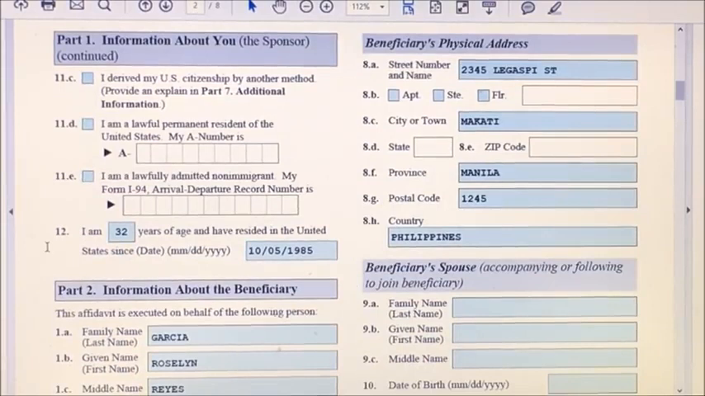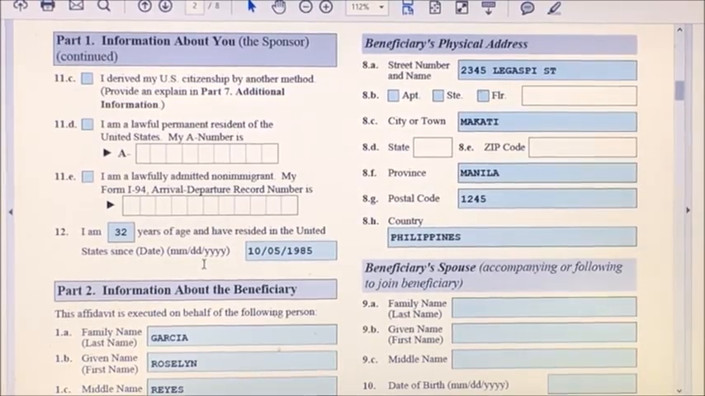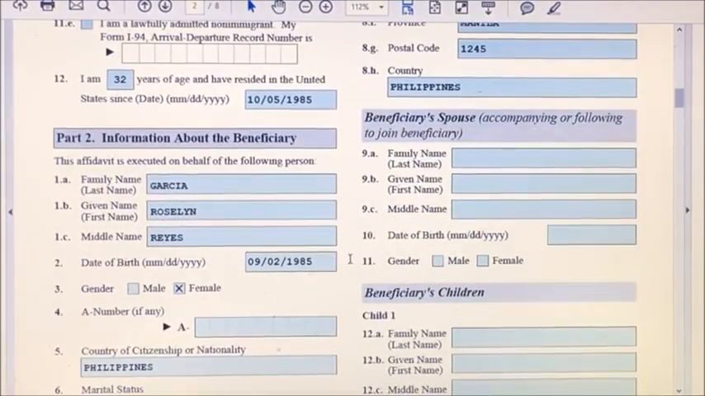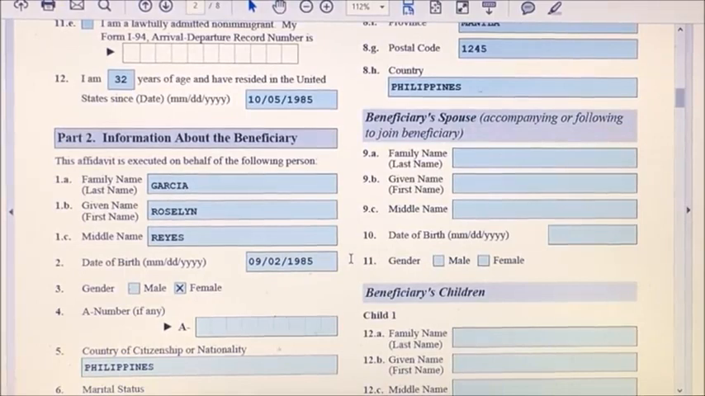Then number 12, I am, so years, your age, and have resided in the United States since, so the date, the month, and then the year. So since my petitioner is a U.S. citizen since birth, we type here his birth date. Okay? So on part 2, information about the beneficiary.